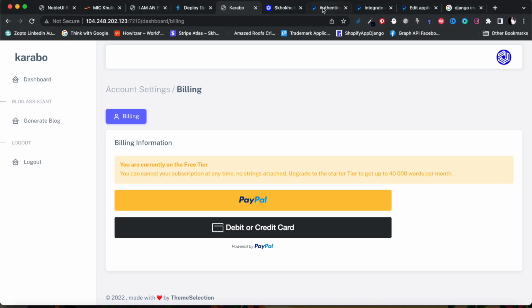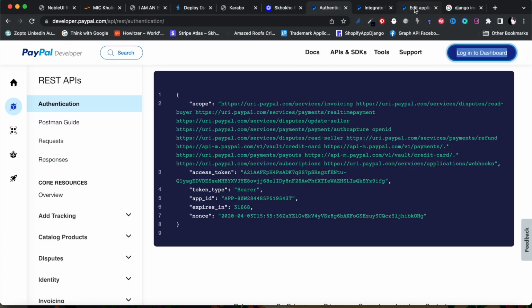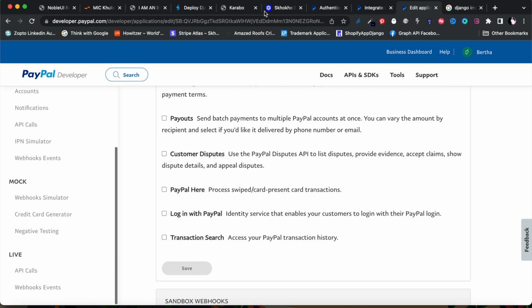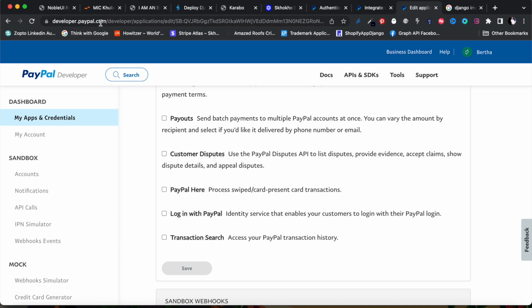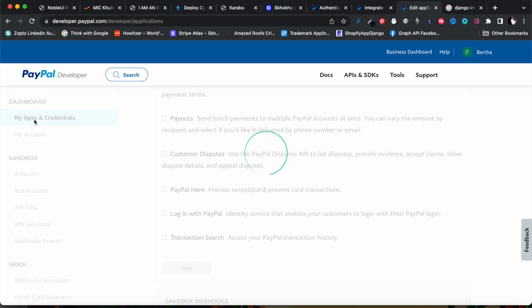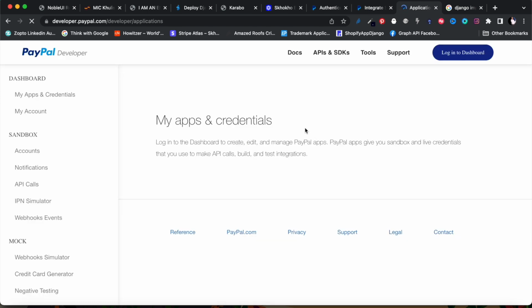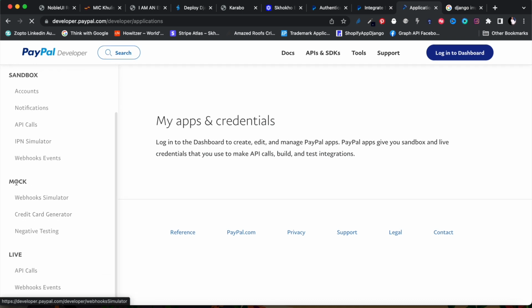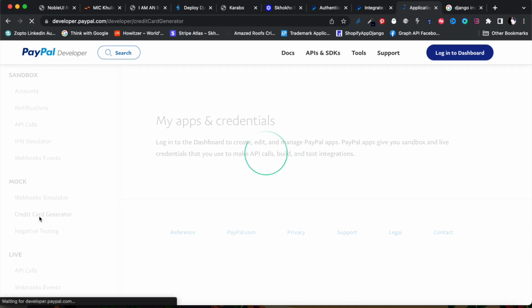And for that, we're going to need a fake credit card, and you can get that inside of PayPal. So if you log into developer.paypal.com, you go to My Apps & Credentials. This is where we started off, where we created our application. If you remember that, you need to go into Mock, and there's a credit card generator over there.